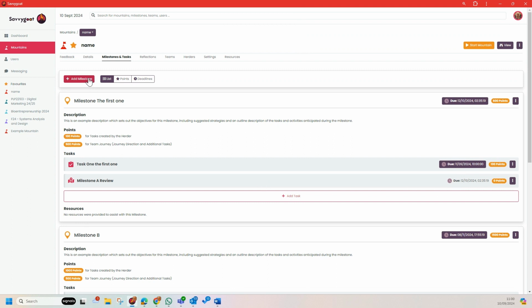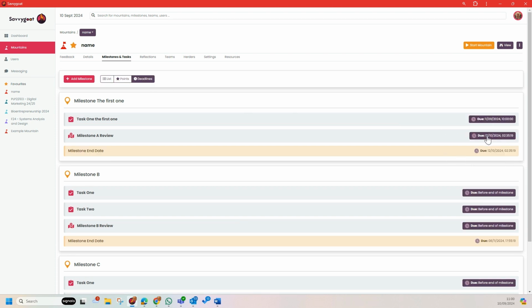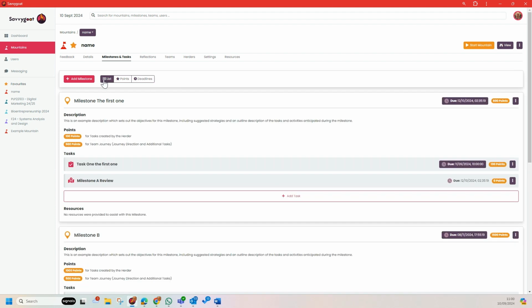You could add whole milestones if you want, and you can simplify this menu by just looking at points. If you want to review the points that you're giving for different tasks, etc., and deadlines, you can review as well separately to the full list.